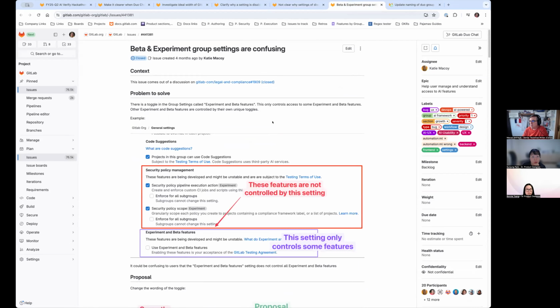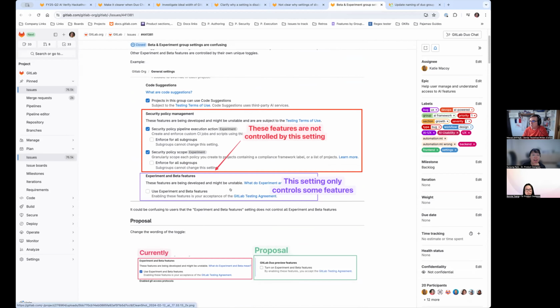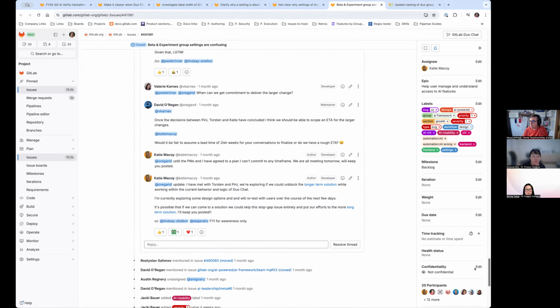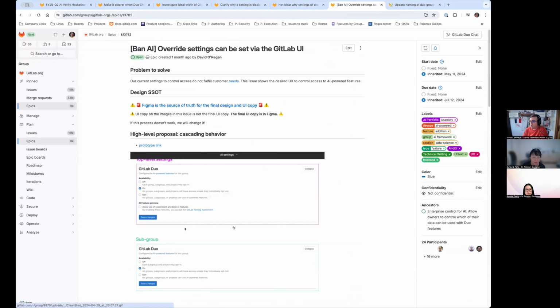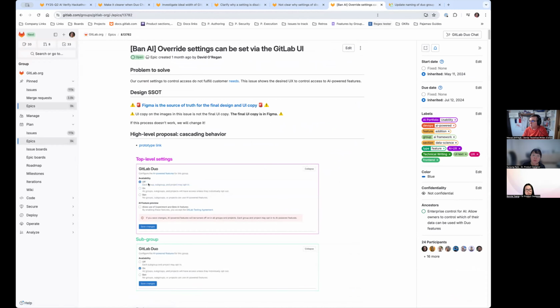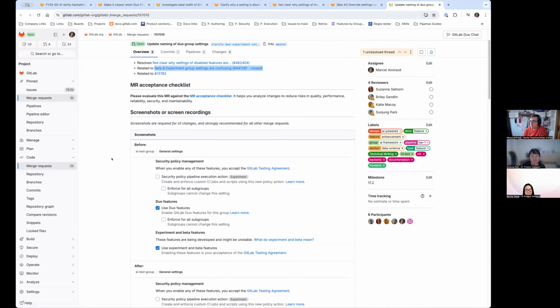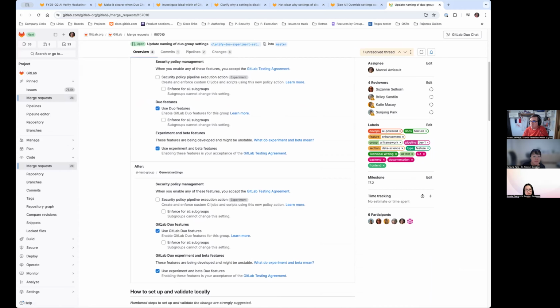We also found that this has been reported before, and you can see that the settings have already changed since this screenshot was listed, and it's such a complicated issue that they have a whole epic to discuss how to redo all of these settings, but who knows how long that's going to take. If people are confused now, it's good to have a quick fix. And so I've got the MR ready to roll, that just puts GitLab Duo into there and makes it clear that this applies to Duo and it doesn't apply to any other experiments.